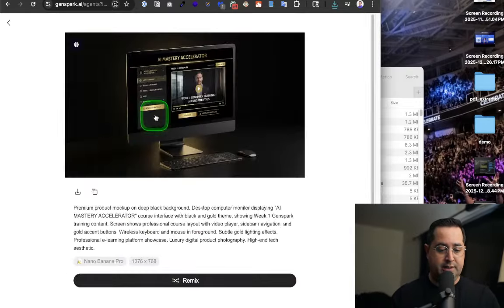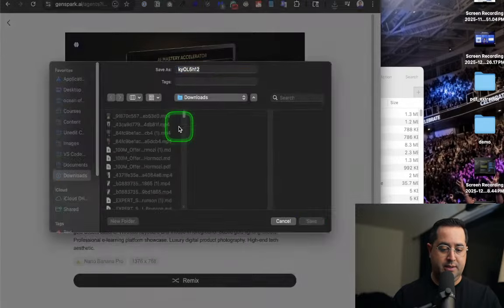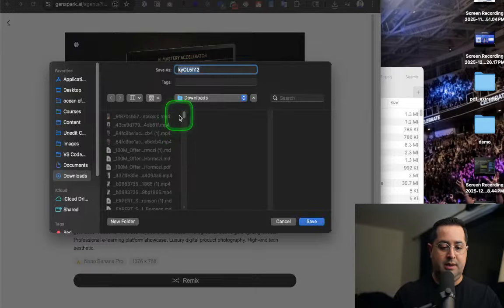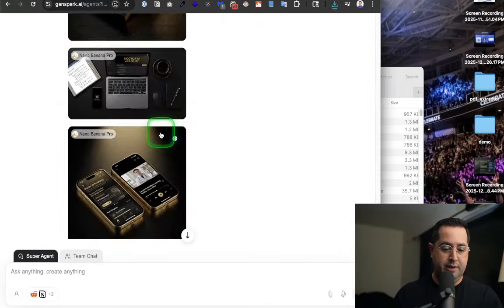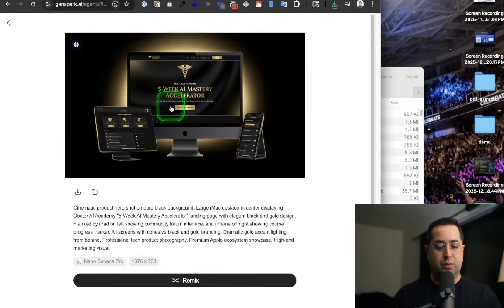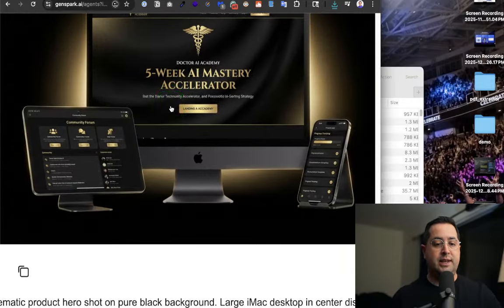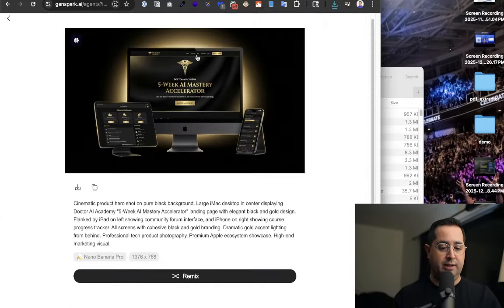Okay. Oh, I like this. Computer mockup. So save image as computer mockup. Trying to be explicit so Claude could go figure it out. Ooh. Oh, but why does it have the Medusa? I get it, Dr. AI, but I'm not doctor affiliated in any way. I can't help you medically in any way.